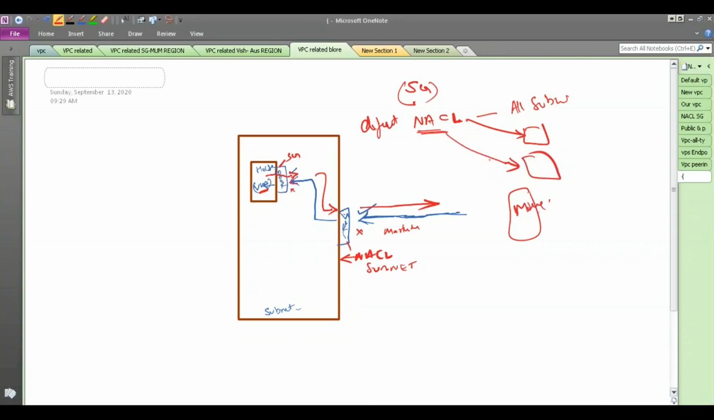If you want, you can create different ACLs, right? So the rules in the default ACL apply to all subnets that you create normally. If you want, each subnet can have its own ACL. So remember, the network ACL, the network access control list, it works at the subnet level.